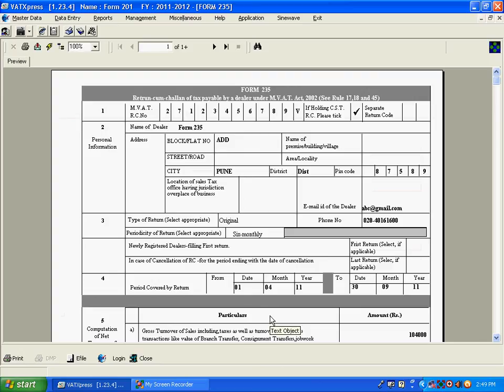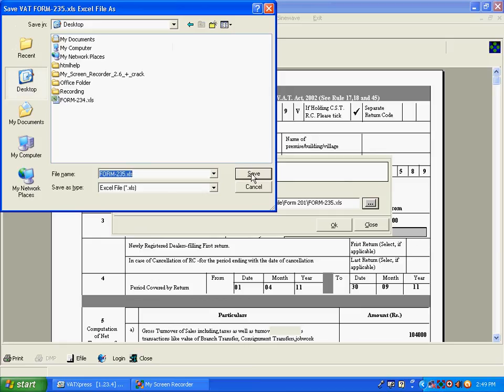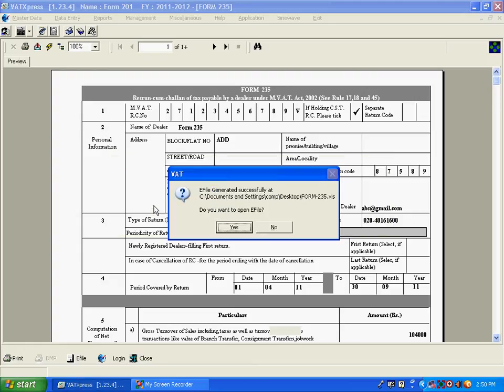E-filing. You need to give the database path of the file where you want to save the file. Then click OK. After generating, a message will be shown. Please wait while generating e-file. Press on Yes.